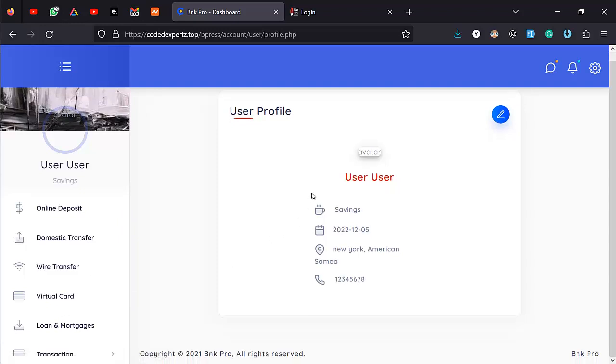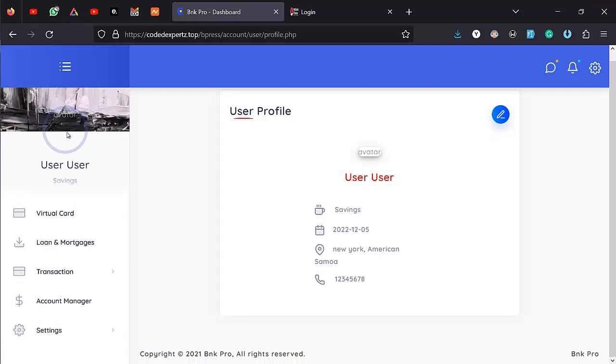Okay, so the user can also see their profile. When I was creating this account, I did not have a profile picture. So when a user is creating an account and you have the profile picture, it's going to show up here.